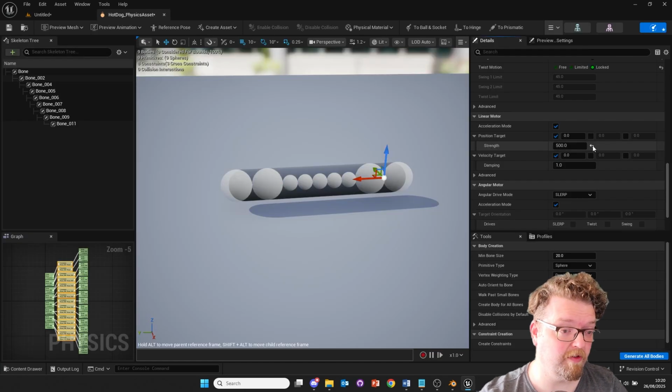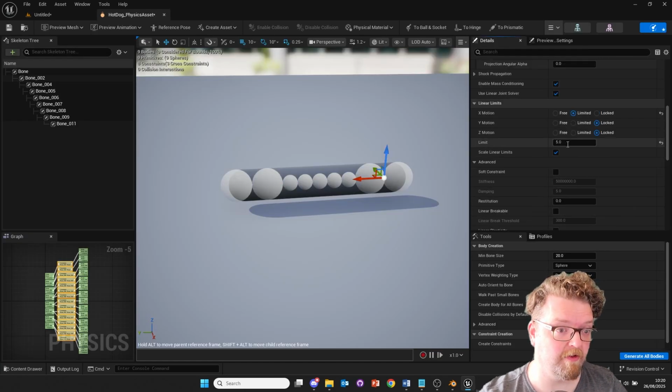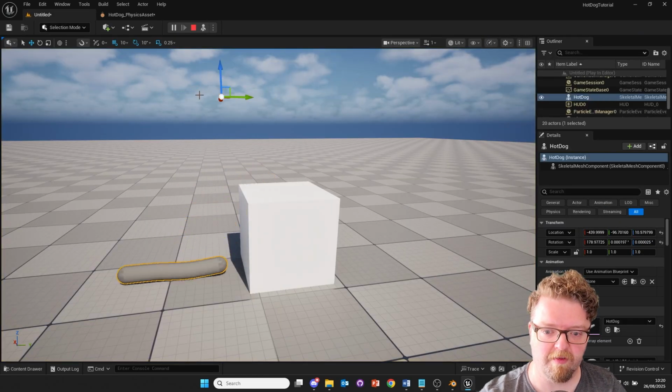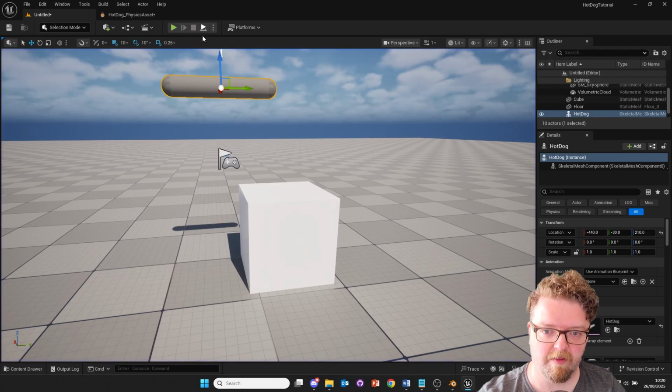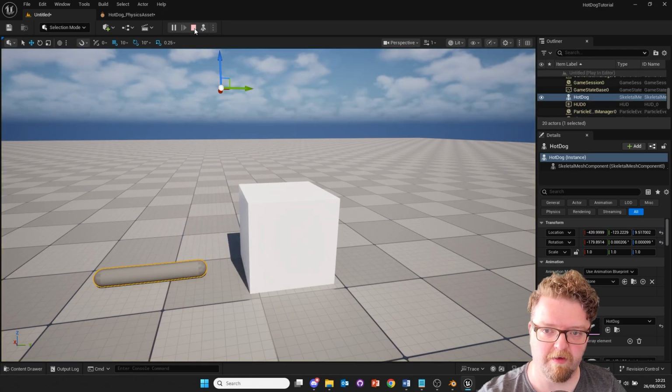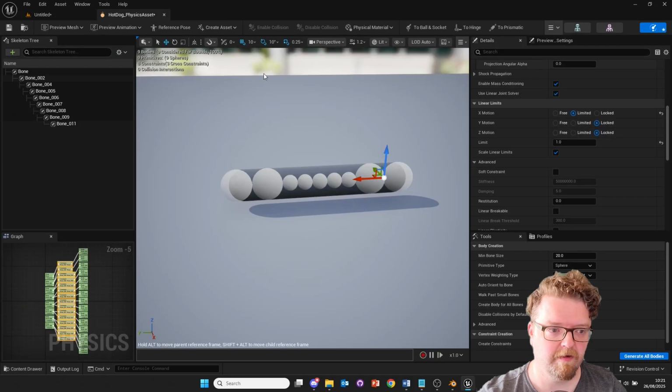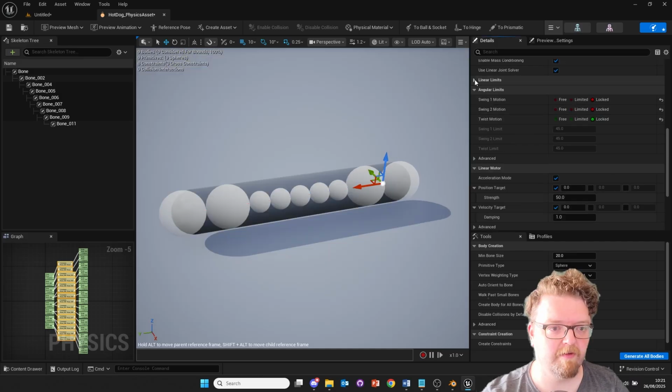Personally, I don't really want too springy a dog, but I'm going to keep the limit there. I'm just going to put it to 1 with a 50 drive, so it's got a little bit of squeeze, it's got a little bit of bounce to it, but not too much. Okay, but it depends on the kind of game you're making. If you're making a really silly game, you probably want a lot more motion in that sense. That's our linear limits out of the way.